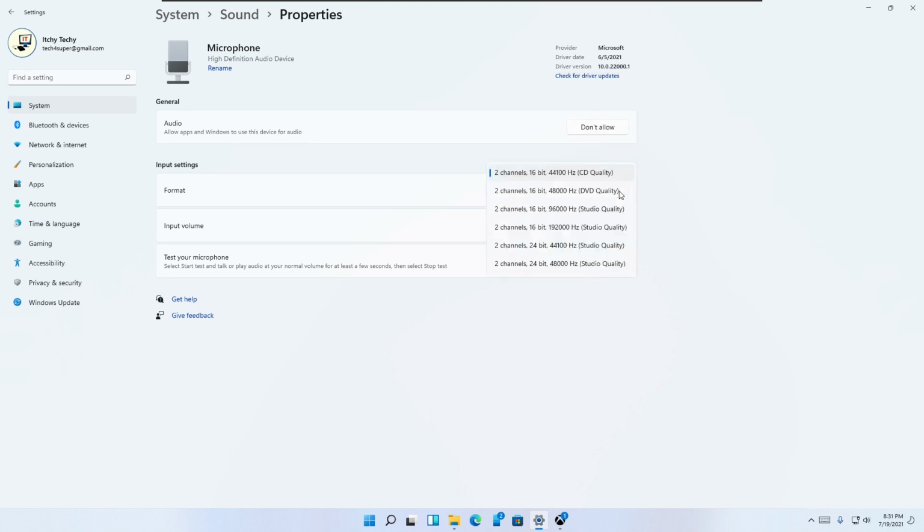The next option is a sound input device, which is probably a microphone. You can rename the device, check for driver updates, and you can select the input bitrate or the quality of the microphone. You can test the input device using the Test Your Microphone option.